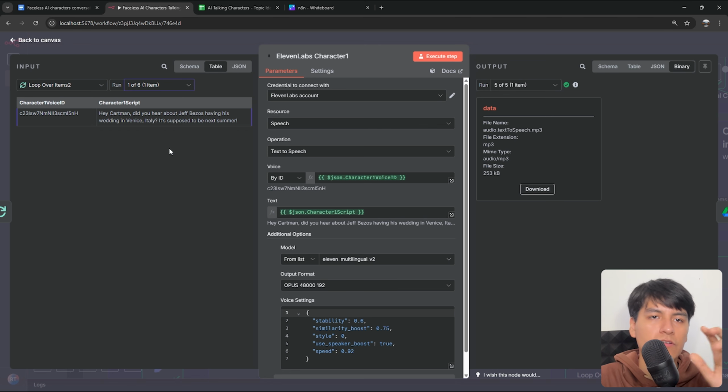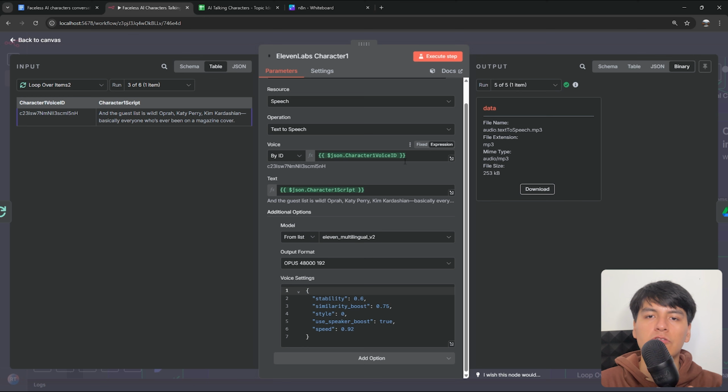So we just map that in right here, and for each run that the loop does, it'll change the script. So for example, this is the first loop run and it gave this script. Then for the second, it'll be this second one. Then for the third one, it'll be this one, and so on. So that's how you make sure that it successfully creates the audio for each script.